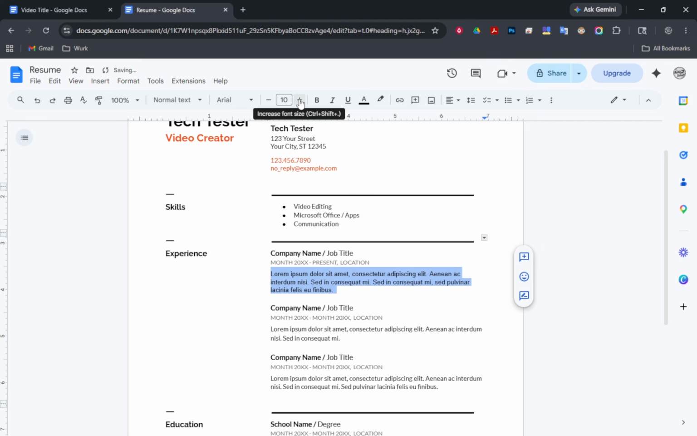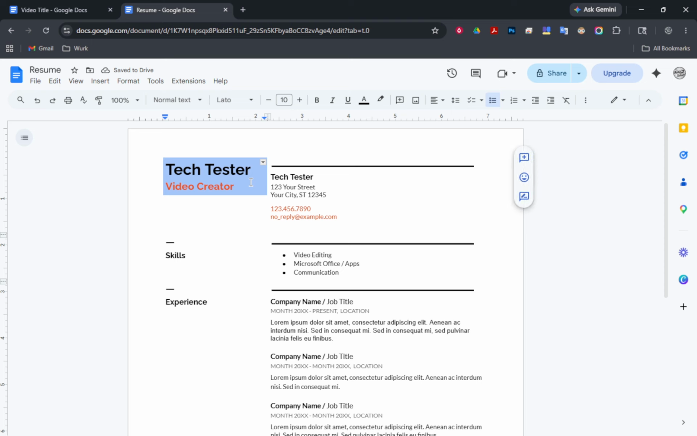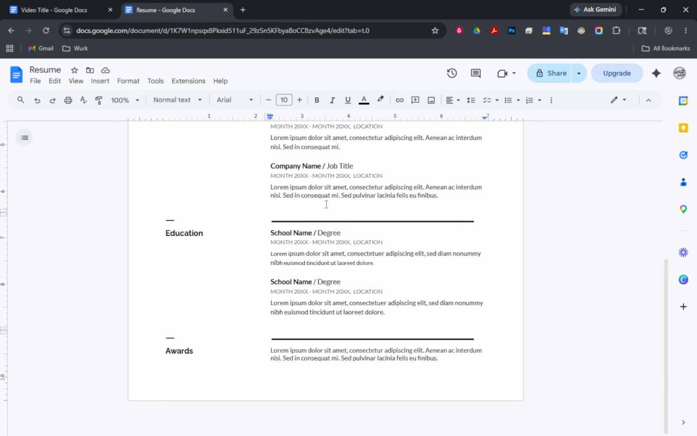Your resume should follow a logical order. Start with your name and contact info, then a brief professional summary, followed by work experience, education, skills, and certifications, if you have them. Aim to keep everything to one page when possible.